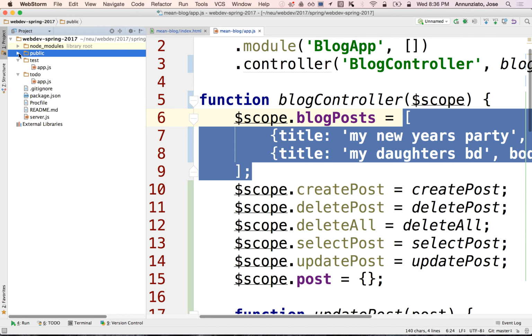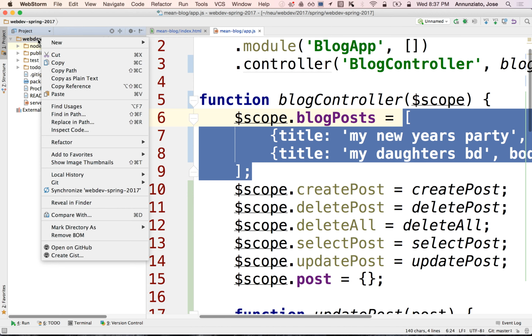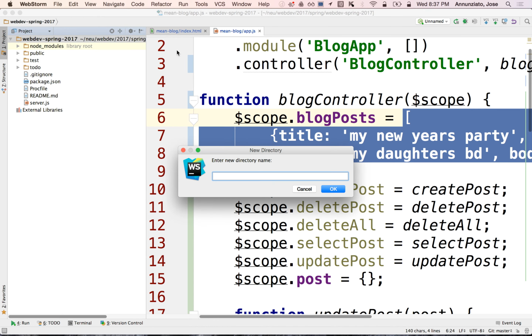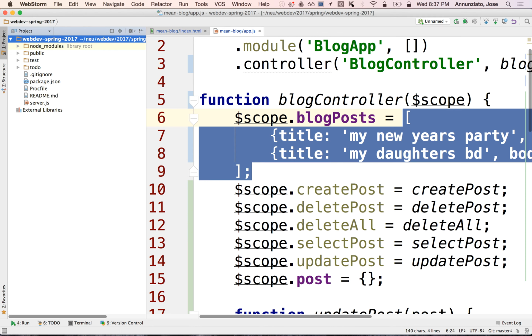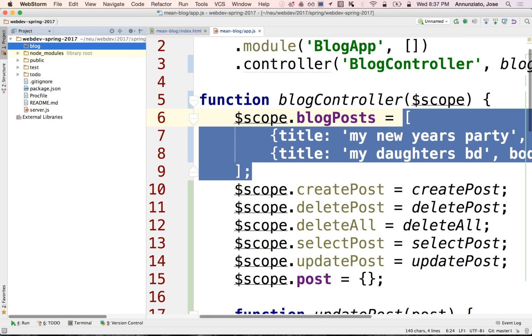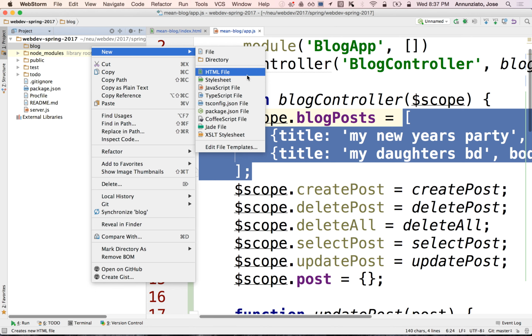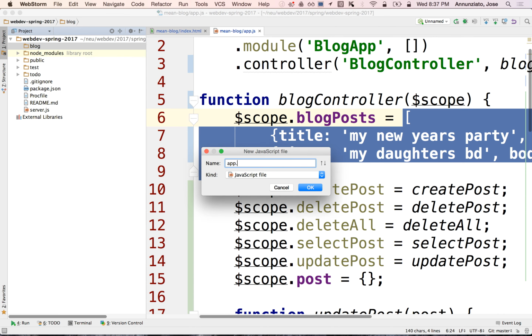Okay, so I'm not going to put it in the public directory because in the public directory we put everything that is public, right? That is accessible through a browser that's going to download and execute this on the client side, on the browser side. Instead, we're going to create outside of the public directory. We're going to add some server-side logic, right? So let's create a directory called blog, and in there we're going to add our server-side logic. So we'll create here a JavaScript file called app.js.